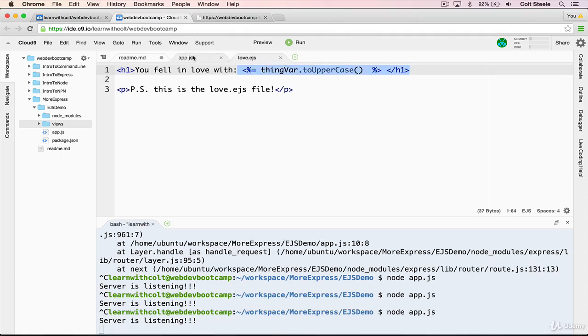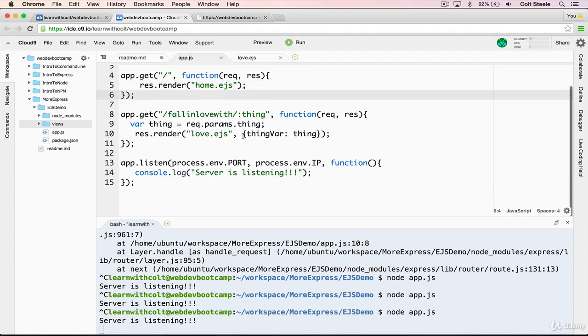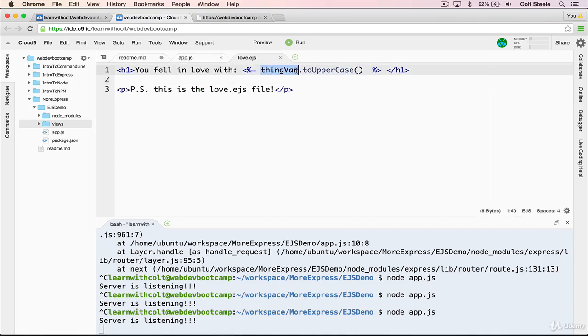And to pass data through, we can pass an object in the res.render call, where we have key value pairs. It's just a regular JavaScript object. And in the template, we have access to the variables that we define, or the properties of the object. In this case, thing var, which is equal to whatever the value of thing is, which changes every time. And in here, we can then use thing var.